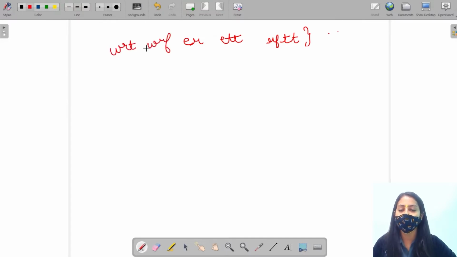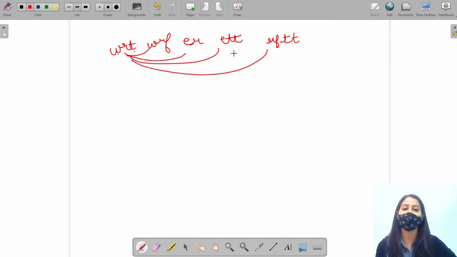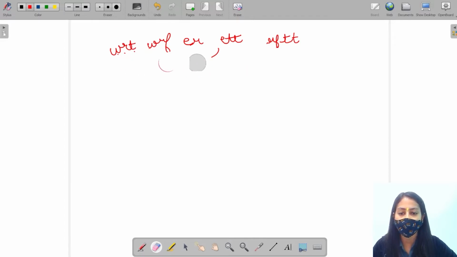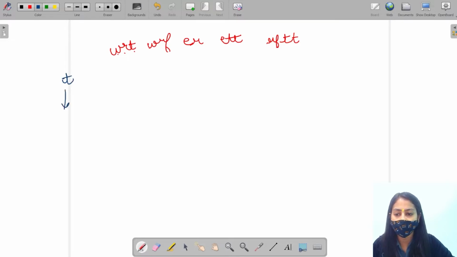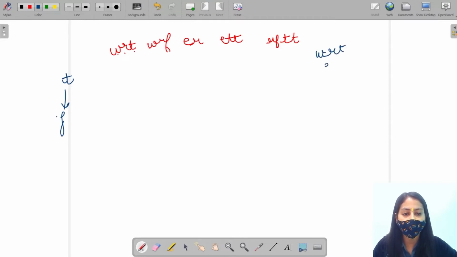So we have to return the string of unique letters in these words such that the letters are sorted in lexicographical order. So how can we do this? The first way is that we compare one string with all other strings, and we identify the preferences of letters. If I compare the first two strings, we come to the conclusion that T comes before F. Next, if I compare WRT with ER, right?